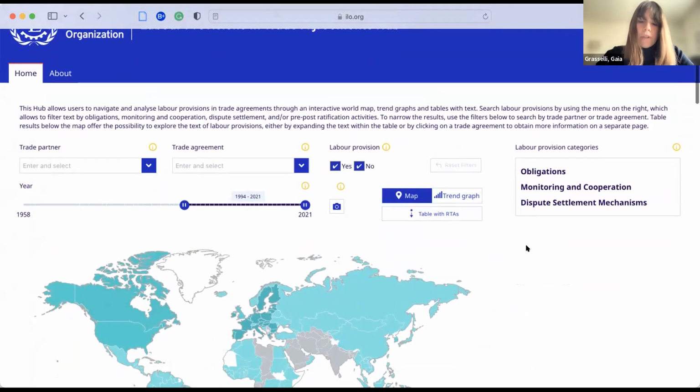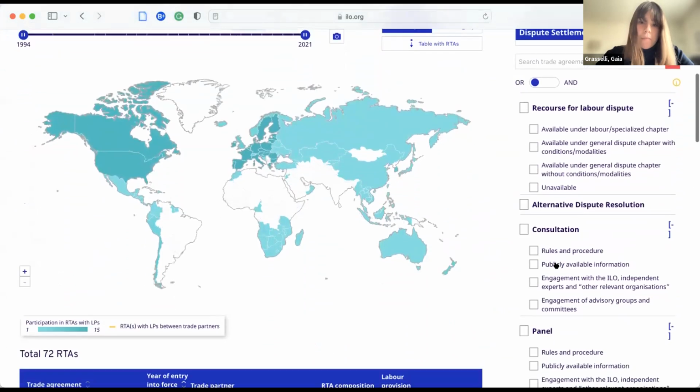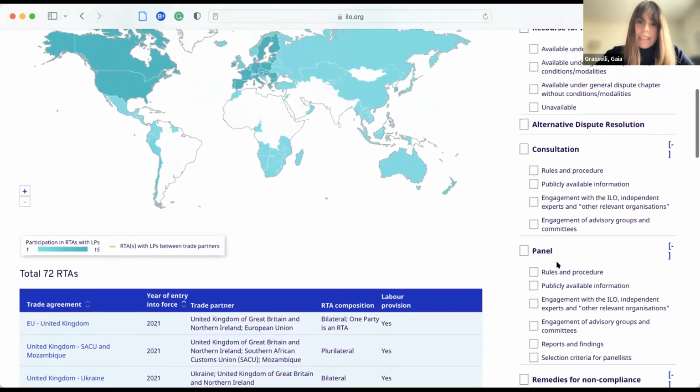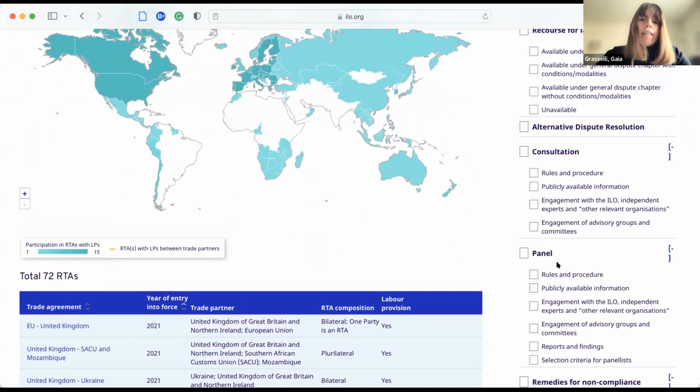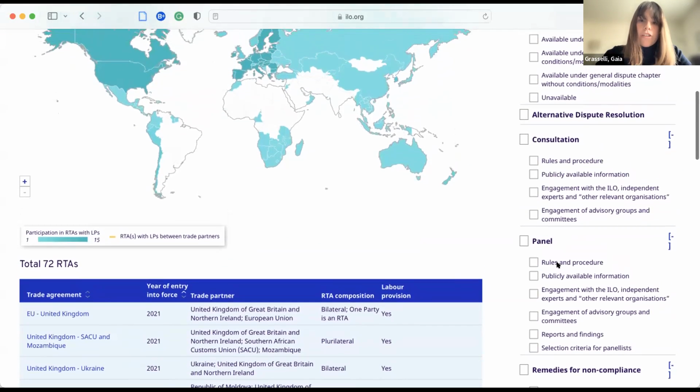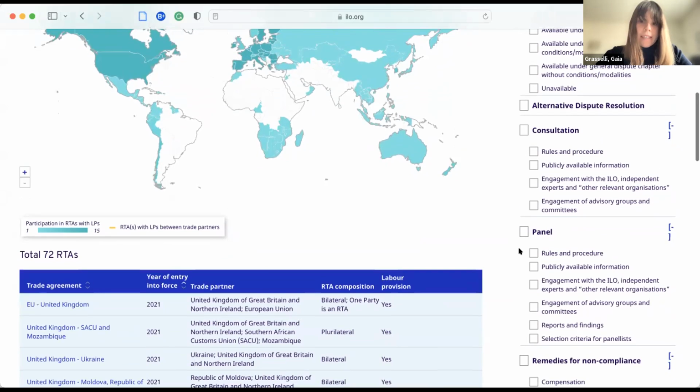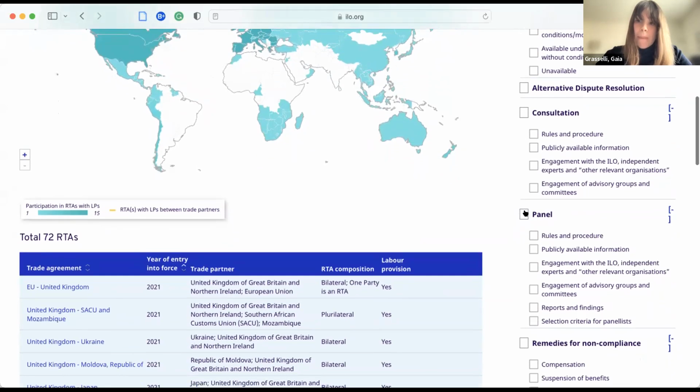Another question policymakers dealing with labor and trade might have is how many RTAs allow for the establishment of a panel to settle labor disputes? Here, it is important to note that our database does not differentiate between panel of experts and arbitration panel. To understand whether it is one or the other, you will have to consult the text, which you can do directly from the text table. That said, to find out, we click on Panel.